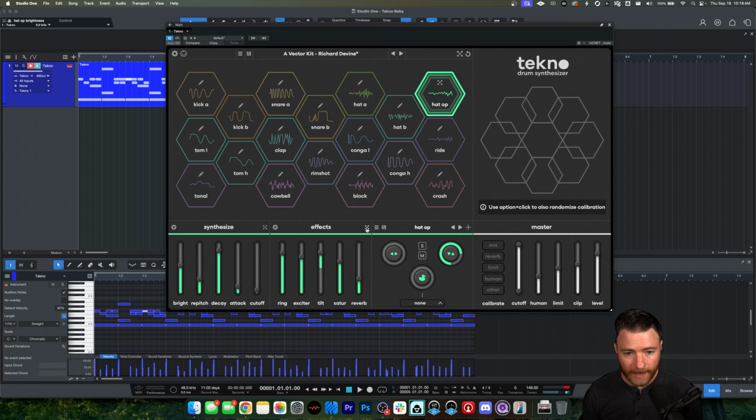I can randomize just the effects on that pad without changing the actual synthesis of it. I can change just the synthesis on that pad without changing the effects. Or if I really want, I can change everything. And that is right here. This is the master randomize button, and I'm going for it.